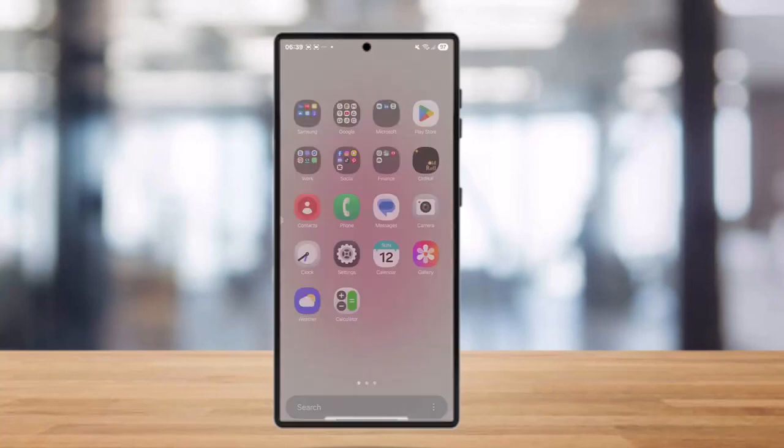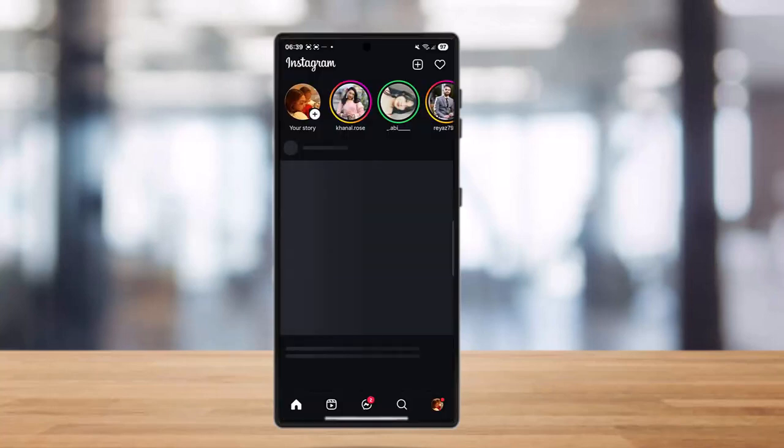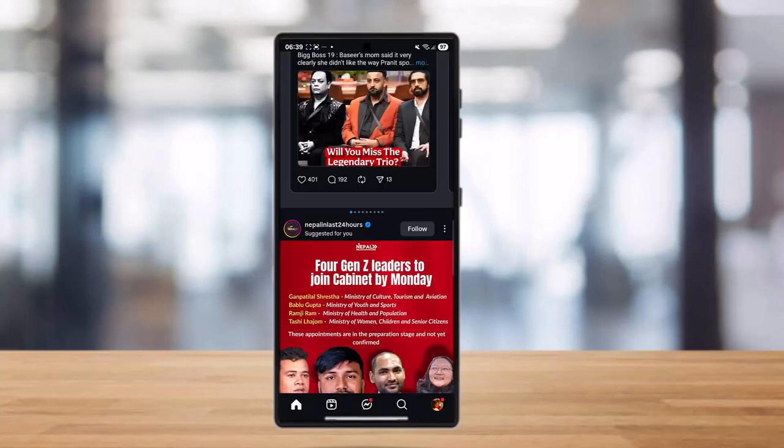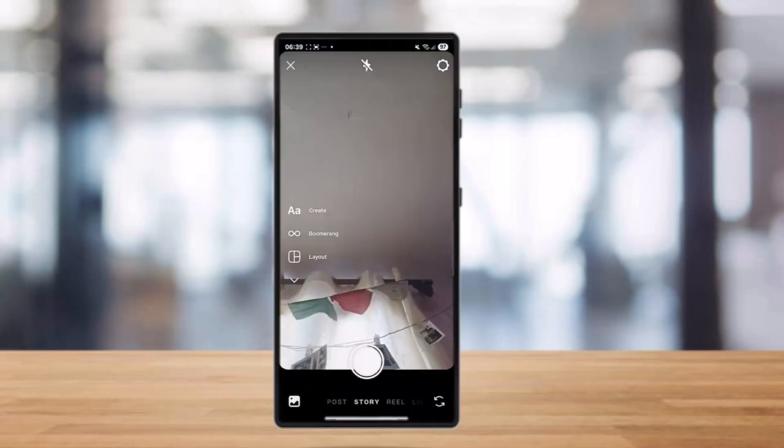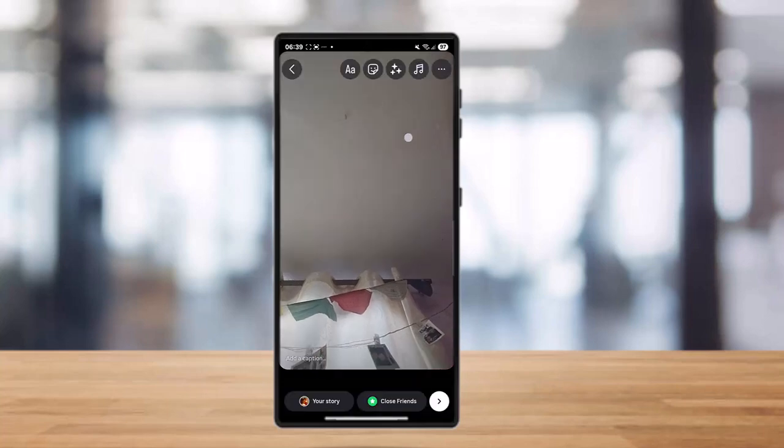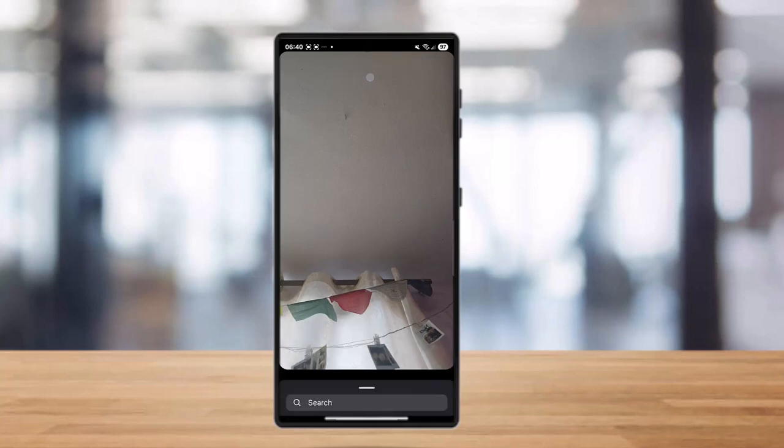So for this, you need to simply open your Instagram app. Once you open your Instagram, simply scroll to the left hand side and go to your stories. So once you have done this, all you gotta do is simply take a picture or video as a background and tap on the sticker option right beside text.